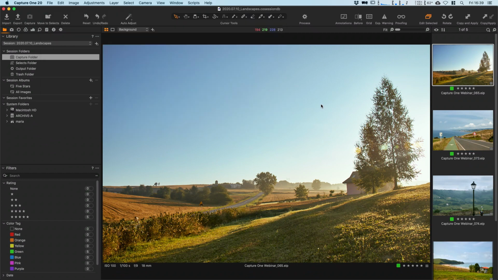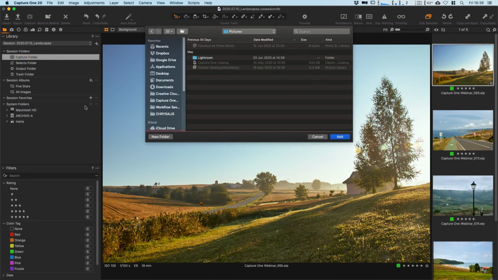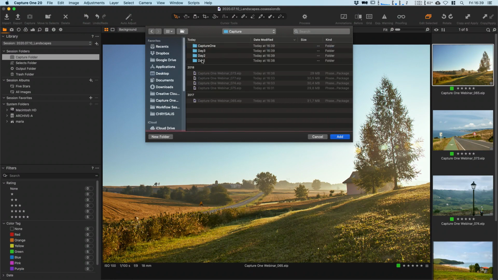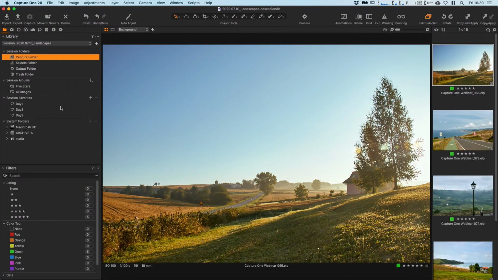So I would come here to my Capture One, and here under the session folders and the session albums, we've got the session favorites as well. And these actually are just like shortcuts, so you can integrate other folders within your session. So I'm going to hit the plus icon here, and I'm going to my desktop, and it's here on my landscapes, capture, and I would just select these 3 folders and add that as my session favorites.